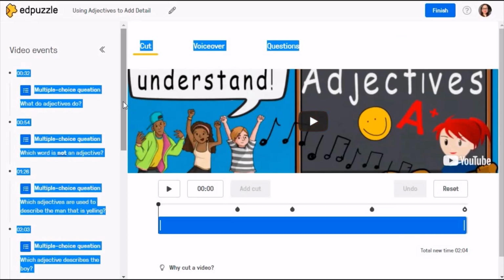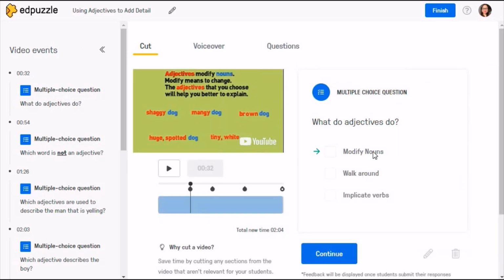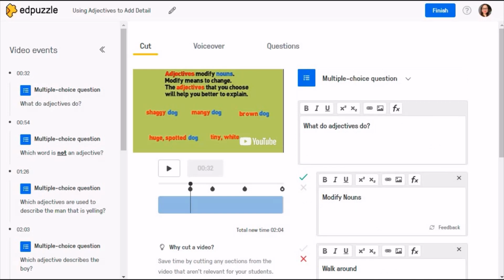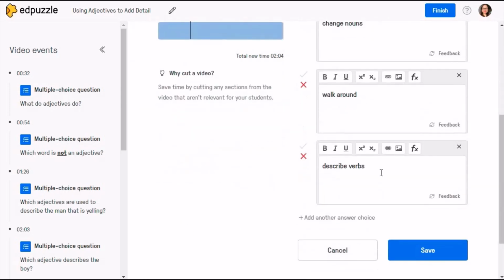On the left side, we have all of the questions that were in the video, and now I'm going to click on the question, and I'm going to edit this. So just click the pen tool, and we can edit. The question I'm going to leave, what do adjectives do? All right, so I just adjusted the possible answers to change nouns, walk around, and describe verbs. So again, using language that your students are familiar with.